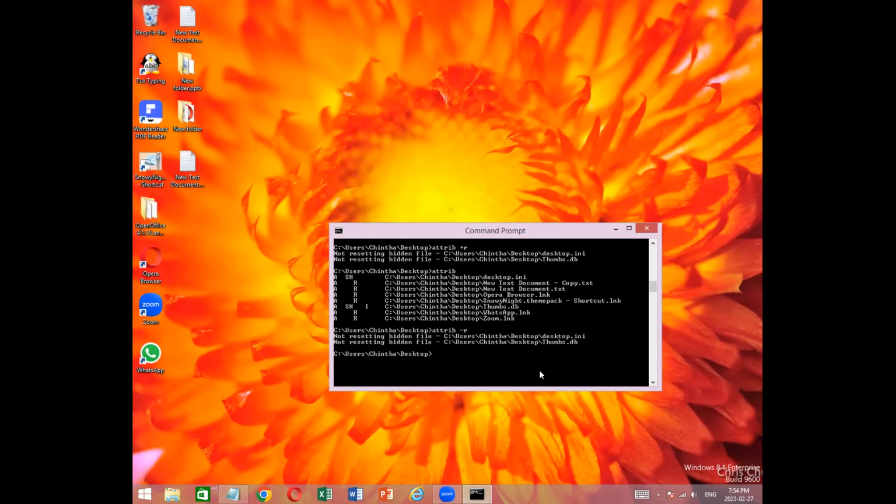Okay. So if you want to change everything together, attrib plus S plus H plus R will make system hidden read only. You can see files have disappeared. If you need to get that back, just use minus.